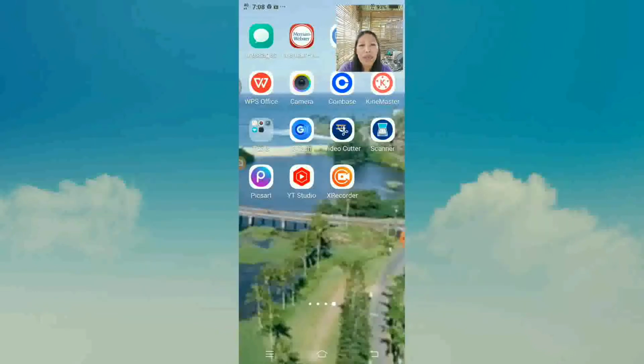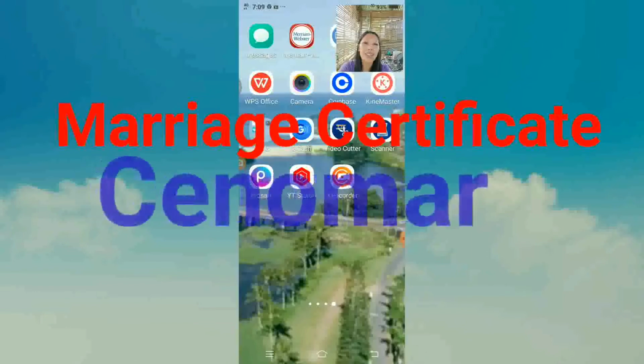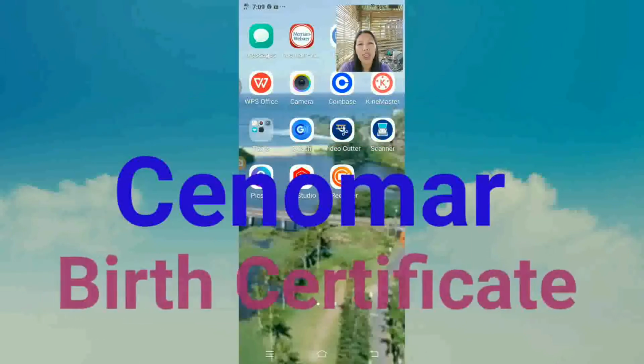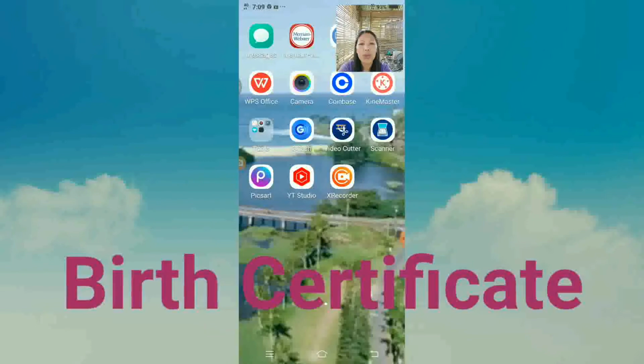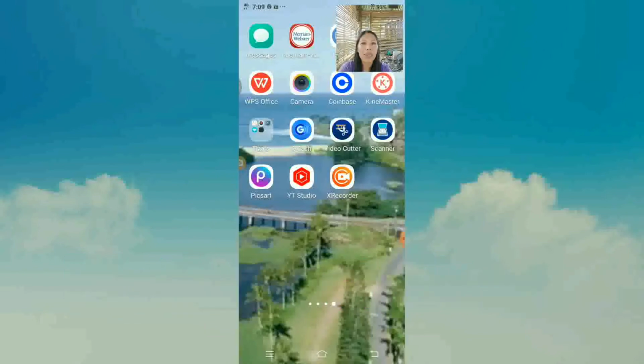If you are applying for a K1 visa or any kind of US visa, you are required to get civil documents such as marriage certificate, Cenomar, birth certificate, and so on, guys, because right now they have changed already. They are not accepting walk-in applicants anymore. So everybody who wants to get civil documents needs to register online.